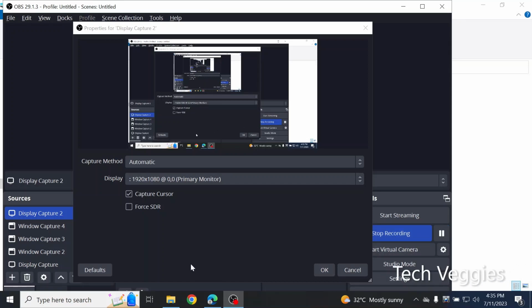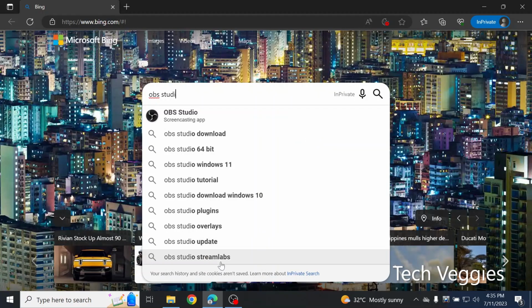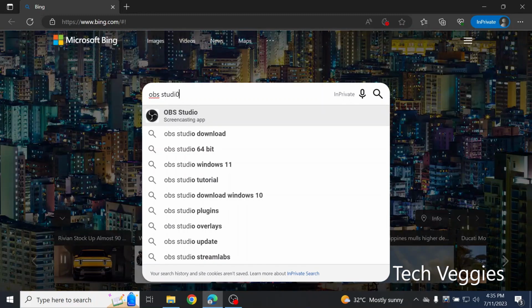Hi, in this video, we'll be looking at how to use OBS Studio. So one of the first things we want to do is to download the app. So we're going to go to your search engine and we're going to search for OBS Studio.